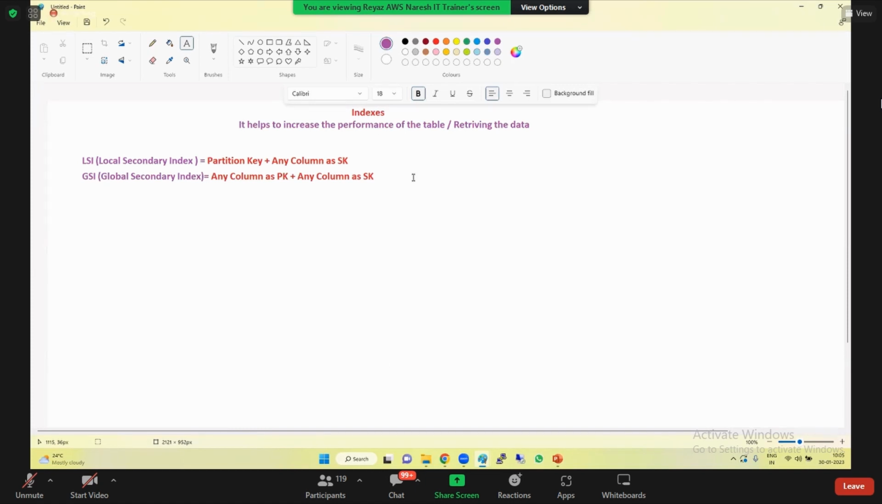Recording in progress. Okay. So LSI, the main difference between LSI and GSI is LSI can be created only at the time of creating a table, guys. You cannot modify later. You cannot modify, delete, nothing you can do. So LSI can be created only at the time of creating a DynamoDB table. Later, you cannot modify or delete it.